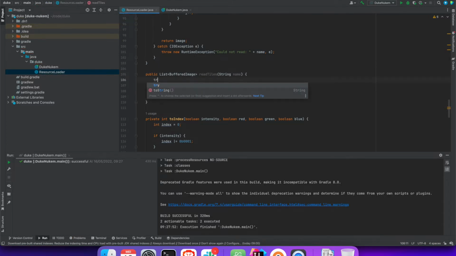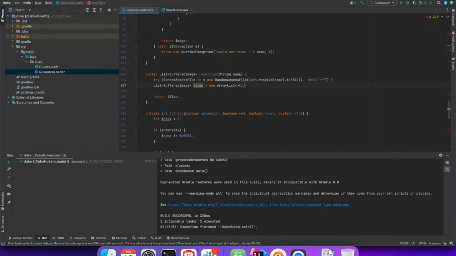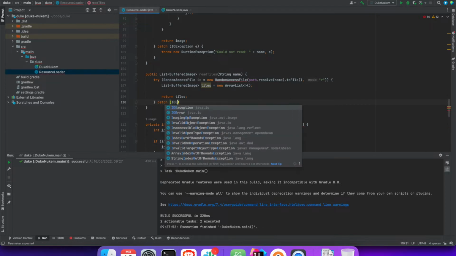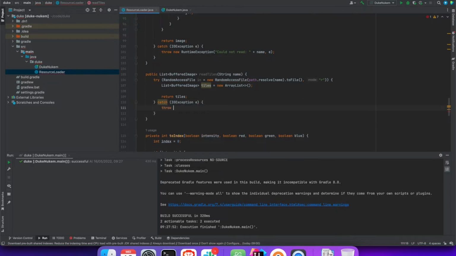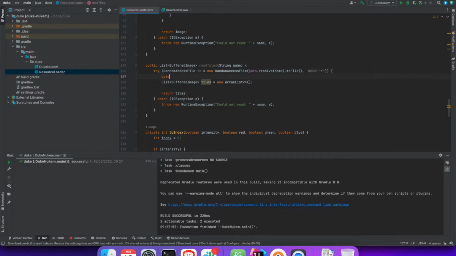And let's also start with in is a new random access file, path.resolve. This is the same as earlier. Catch, if we do this too often, I'll make a shared function, throw new runtime exception, could not read name. There we go.